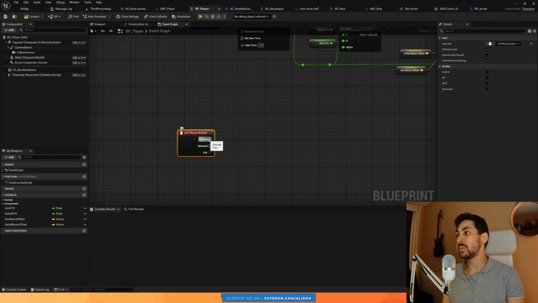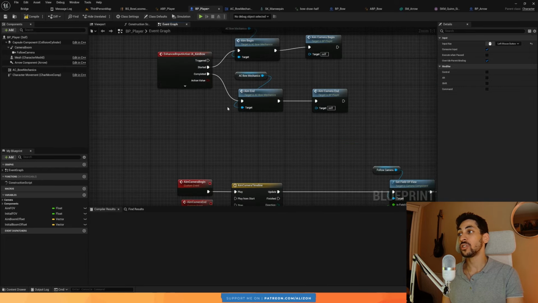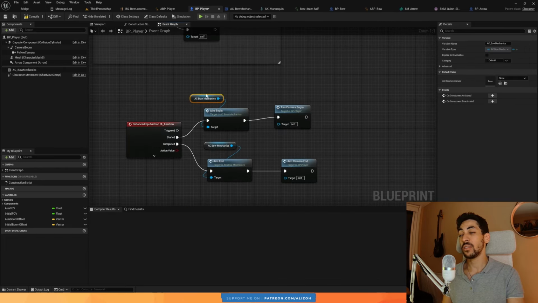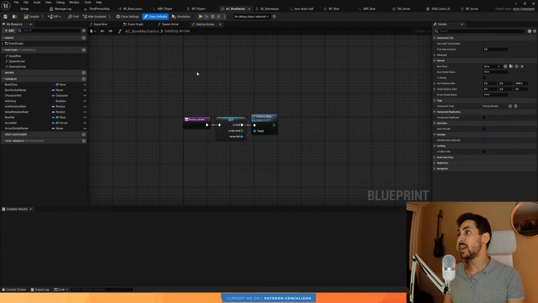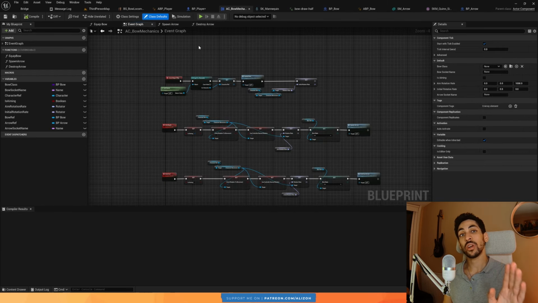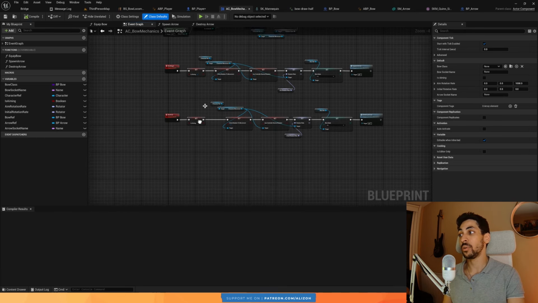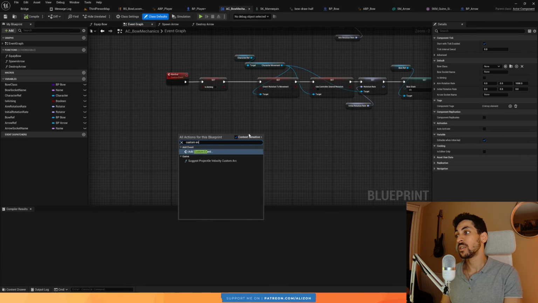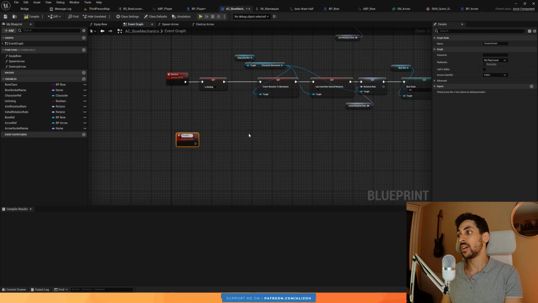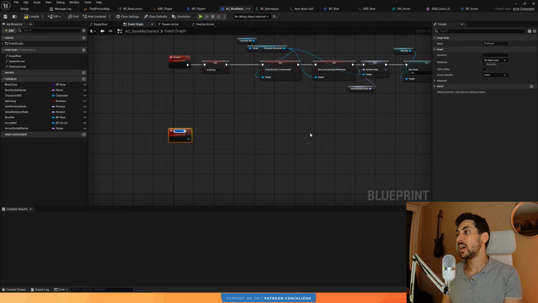So let's say the left mouse button, when it's pressed, we want to call a function from AC bow mechanics that fires the arrow. So over to AC bow mechanics here. Remember, we only created a fire arrow function in the arrow, but nothing in the actor component. So we're going to create a custom event called fire arrow, or let's say fire arrow begin, because there's probably going to be a fire arrow end.